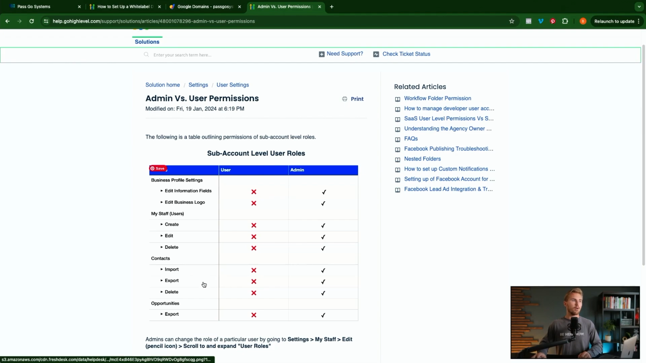They won't be able to import, export, or delete contacts within this account, and they won't be able to export opportunities. So you can't do any of that as a user. But if you're an admin, you can do all of that from the account. You still don't have as much access as the agency owner, but those are the differences between a user and an admin when you're creating a sub account for your client under your agency.